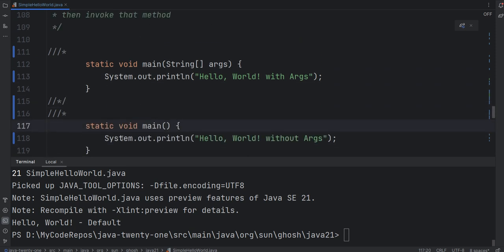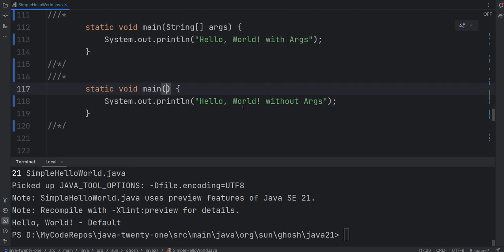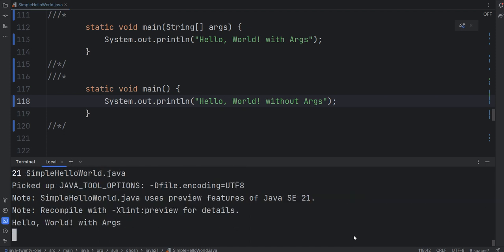So I have these two static methods. One is static void main with the string array argument, and it prints hello world with arguments. And I have another static void main with no argument, and it prints hello world without arguments. So what do you think? Which one will this program print? It will print hello world with arguments.